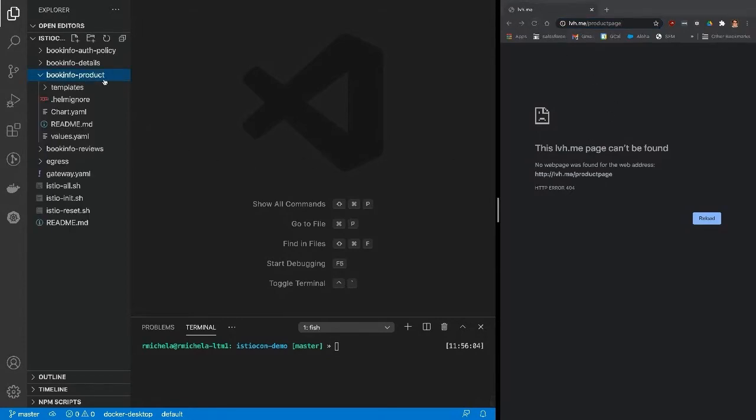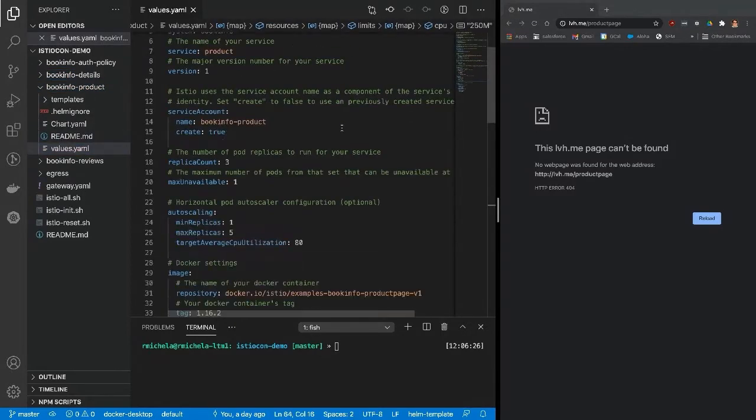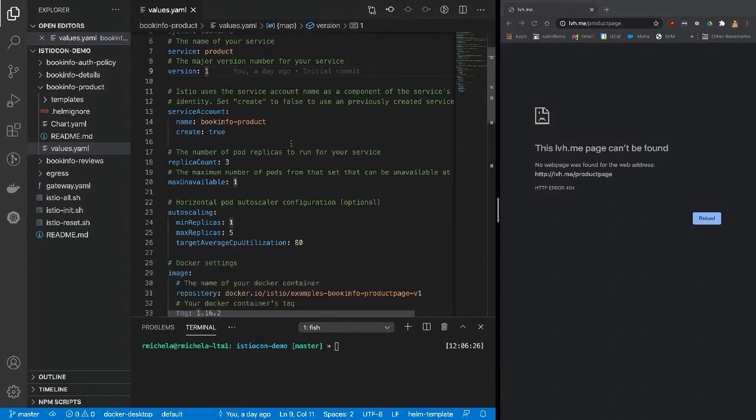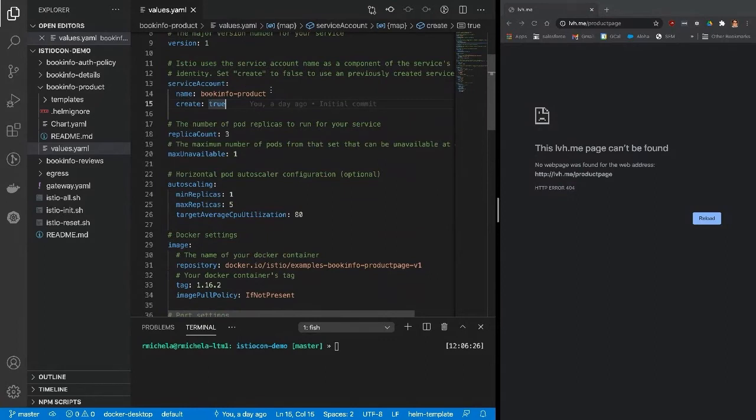So bookinfo-product, this is the top level service of the Bookinfo demo. And I've created this values file for our chart. This is how we express all of the details about this Bookinfo service in a single file from the perspective of an application developer or a service developer. So at the top, we have some coordinate information about the service, what system it's part of, what service, its version. We can specify a service account. This will be the bookinfo-product service account, and we're going to create it.